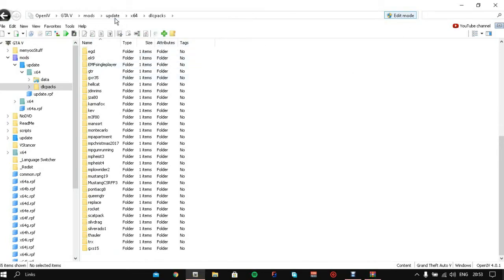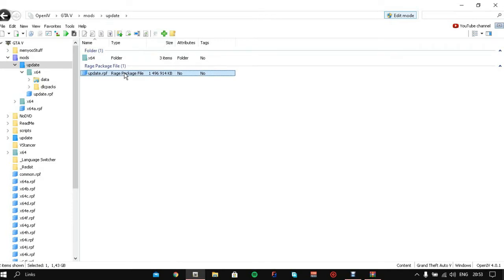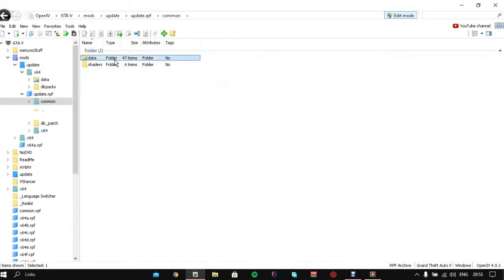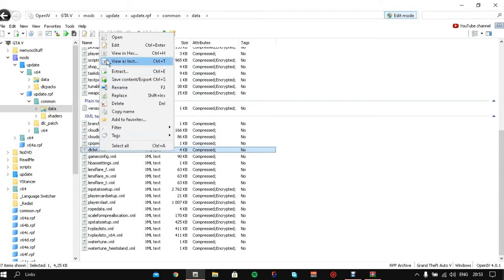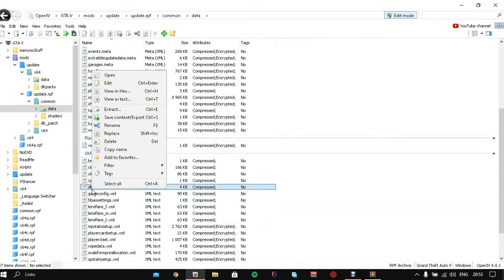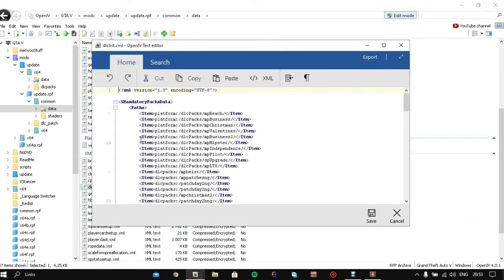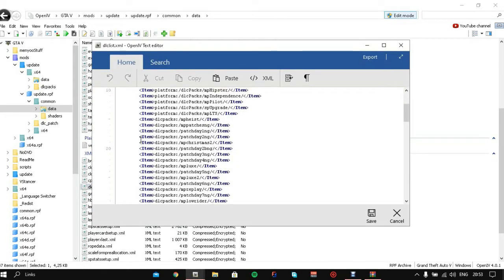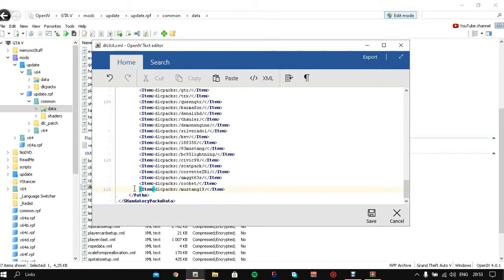So next, what you need to do is go over to update, update RPF, common data. Go all the way to DLC. Then scroll down to dlclist.xml. Right click, go to edit. Okay, go down. And what you want to do is copy this last line, press Control C, and press enter and Control V. Okay, it'll paste it. Now you have two lines that have the same name.